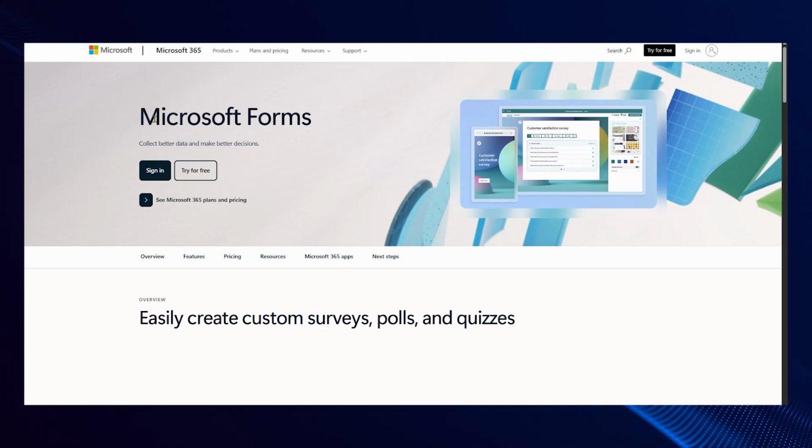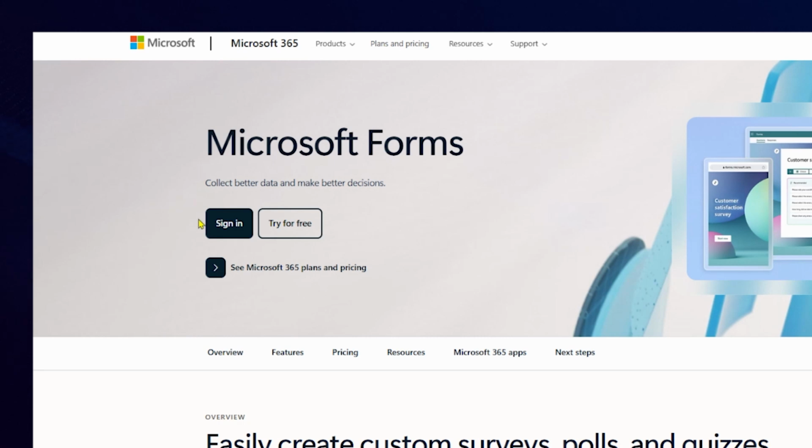After arriving at the Microsoft 365 online page, locate and click on the Sign In button. This action will prompt you to enter your login credentials, so make sure you have your username and password ready. Signing in will give you access to your personal settings and saved forms, which is necessary before making any changes or transferring forms.